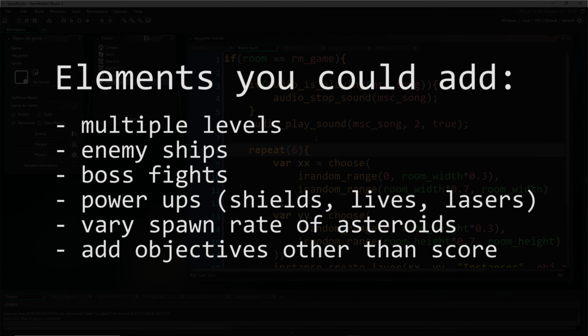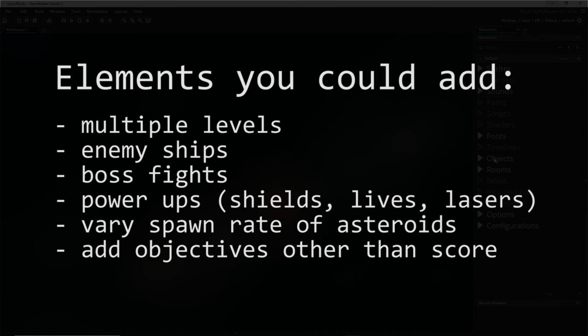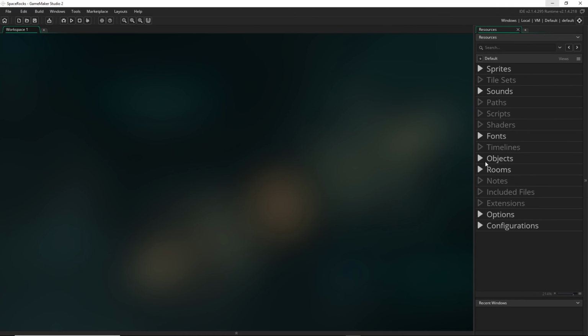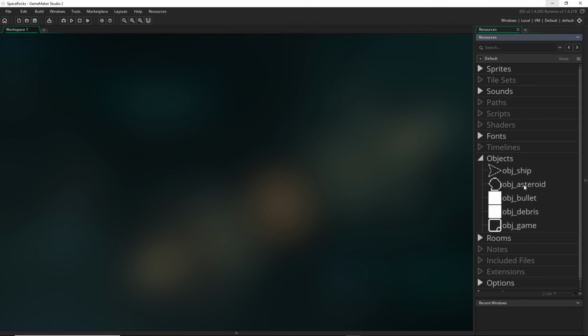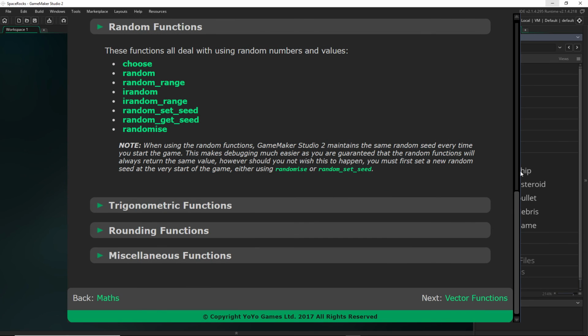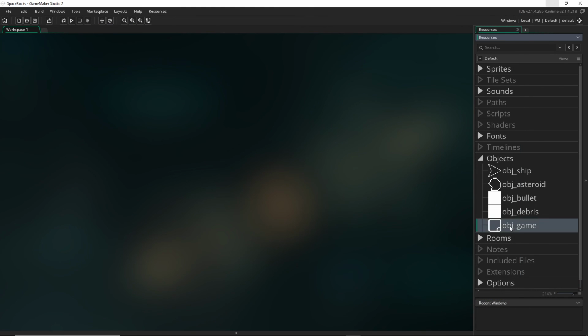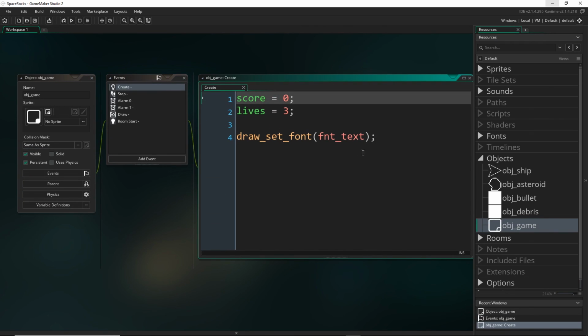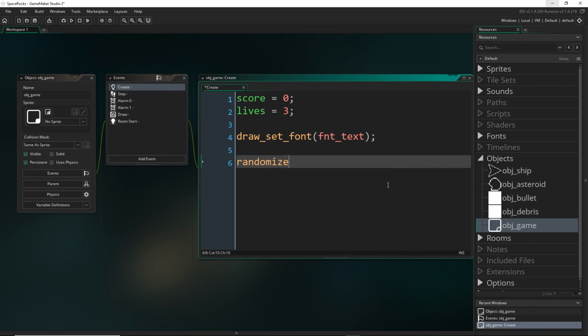There is a lot you could still add to it, so hopefully you can build off of this foundation and make a more complicated game. Another thing we can tidy up is that you might have noticed when you play the game that everything seems to be spawning in the exact same way. And that's because when we've been using those random functions, it isn't actually random every time. GameMaker has made a kind of random seed for the game to use in testing to make it easier to debug. But if you want that seed to be changed every time you run the game, then we could come into our game object and just when it's created, we could get it to perform the randomize function.